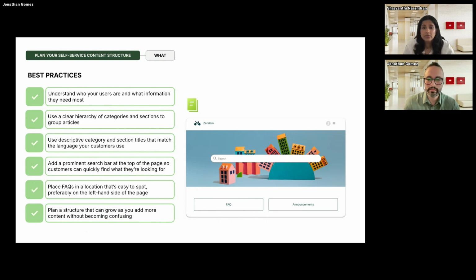Place the search bar where users can see it immediately. This allows them to find specific information without having to browse through all of the different options that you have. Position frequently asked questions where users notice them at once, such as on the left side of the page. This placement helps users solve common questions quickly. Design your Help Center to support future growth and changes. A flexible structure keeps navigation simple, even as your content expands.